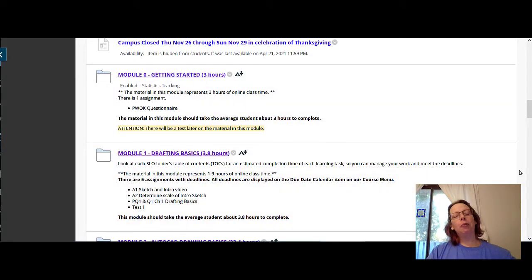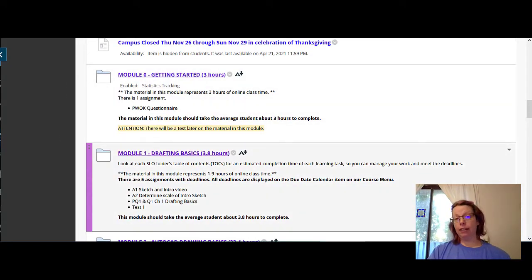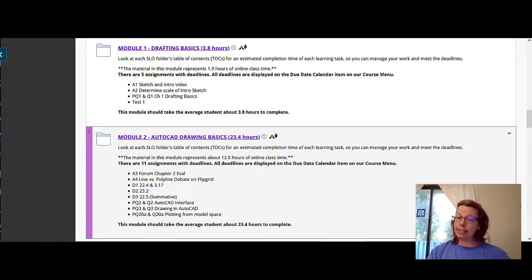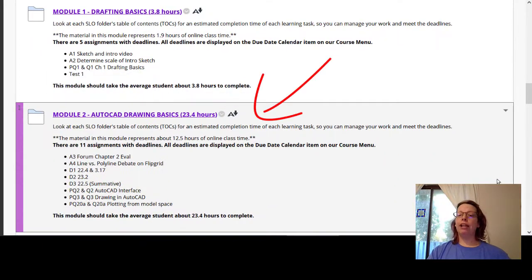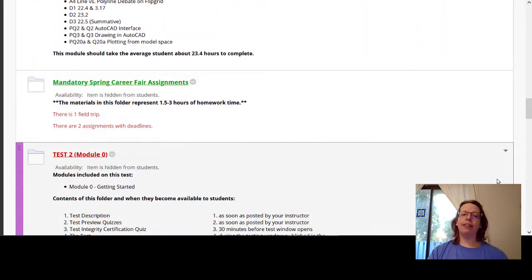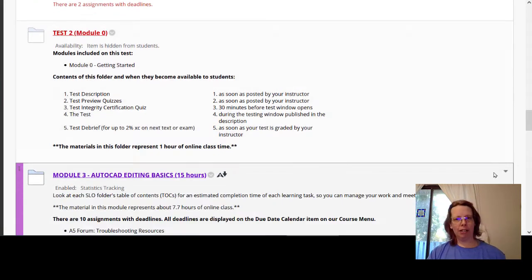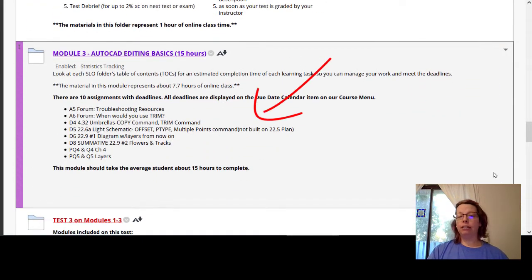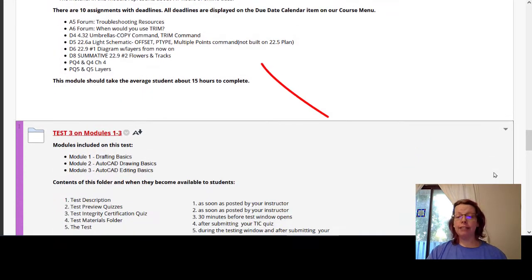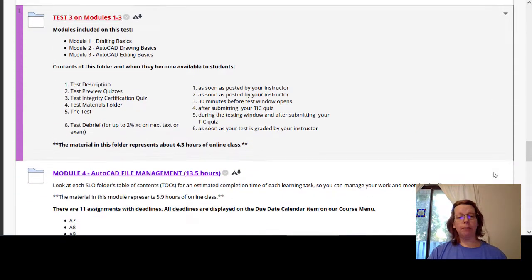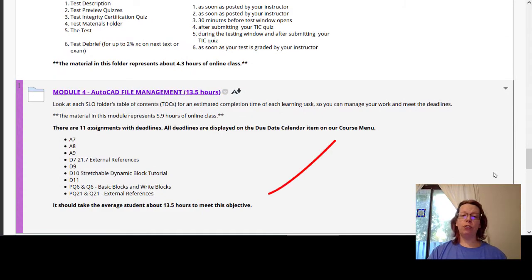Ta-da! Before you click on a module name to enter the folder, you can see how many hours of official class time the module represents. That's for my management team and the college auditors. You can see a list of learning activities grouped by type and an estimate of how much actual time the module should take the average student.